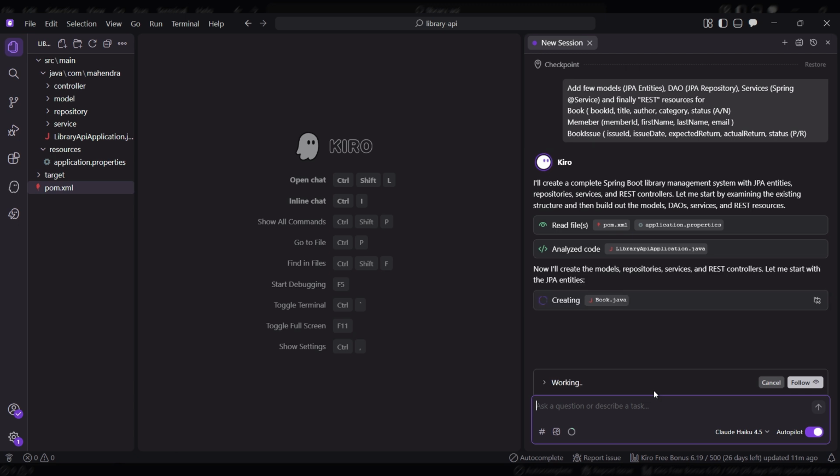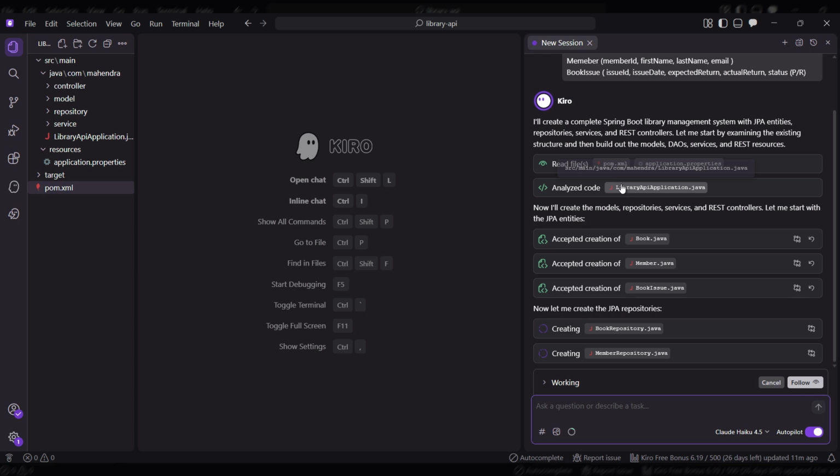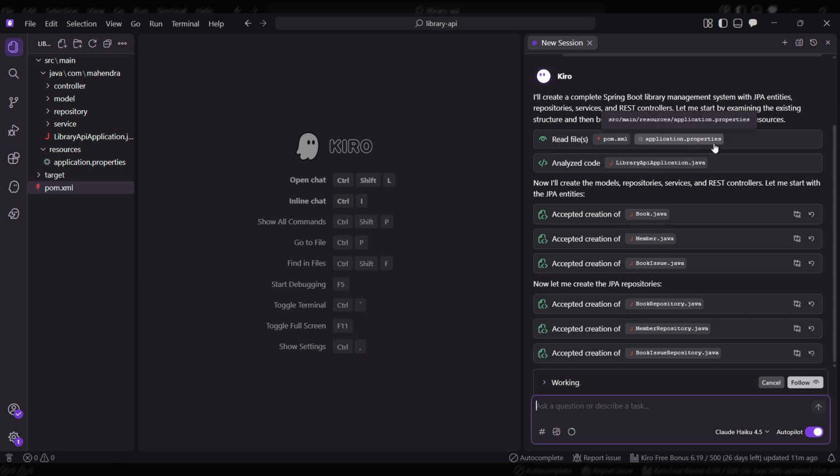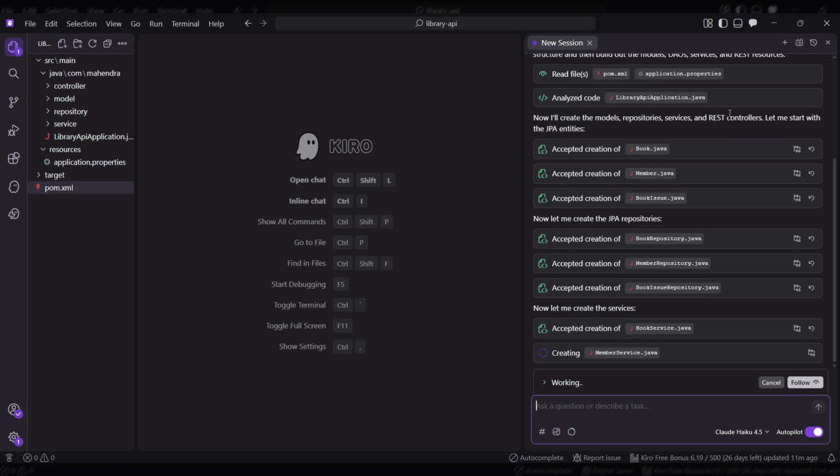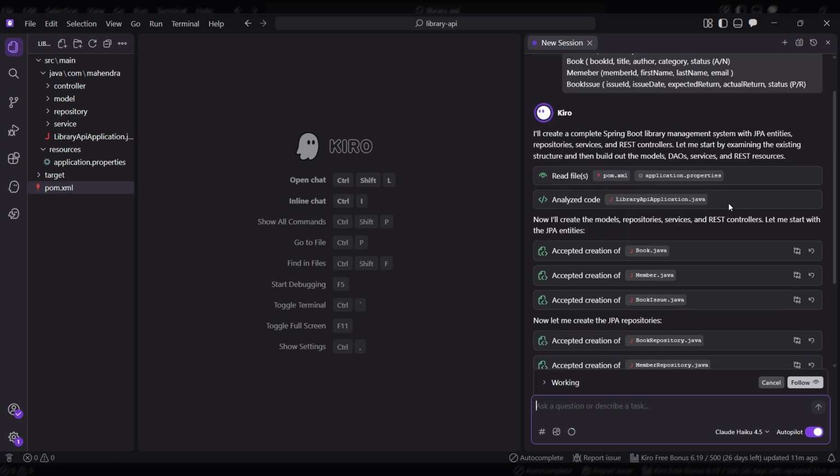So Kiro is now working on this project. It's going to read certain files. You can see it has automatically picked up two files here: the pom.xml file, which is the Maven project configuration file, and application.properties, which is used by Spring Boot, right? And it has also analyzed the only other file available in this project, which is the application entry point.